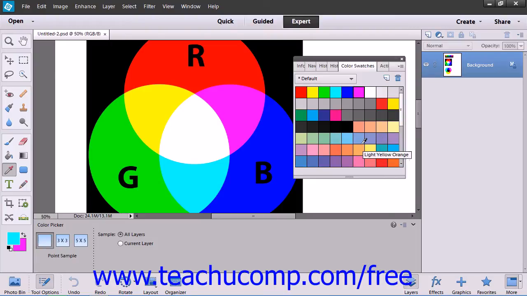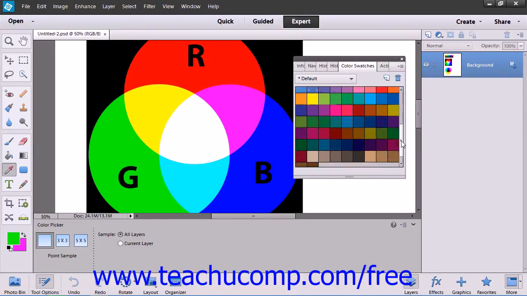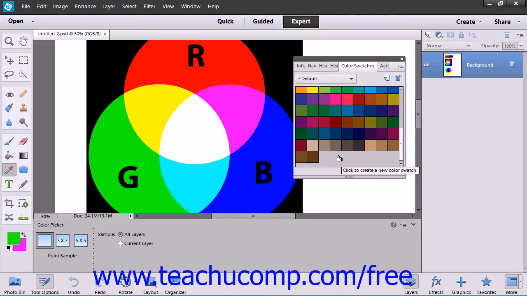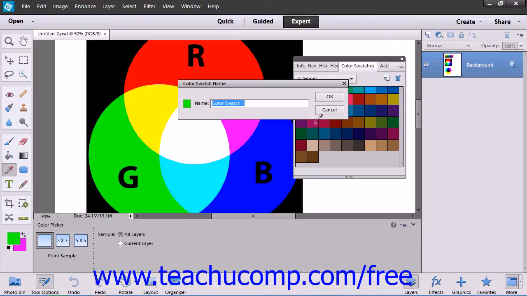To add a color, use either the Color Picker tool or Color Panel to select a new foreground color. To then add the selected color to the Swatches panel, place your mouse pointer over the empty area within the panel. Your mouse pointer will turn into a small paint bucket icon when it's in the correct position. Then click to add the selected foreground color to the color panel. Enter a name for the color into the Color Swatch Name text box that appears, and then click the OK button.